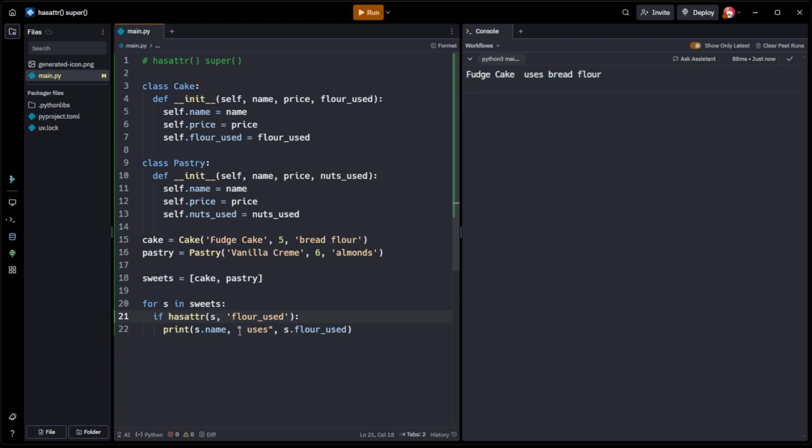So yeah, fudge cake uses bread flour, very good. However, we also want to do the same thing with pastries, right? So we want to print out something special when pastries have nuts used, which they do.